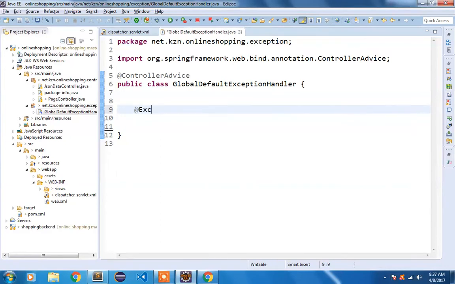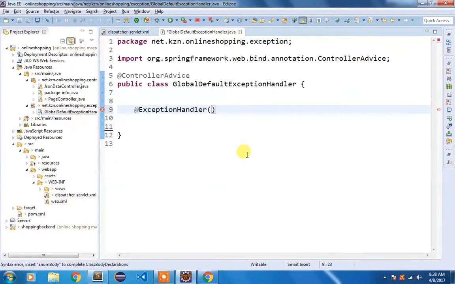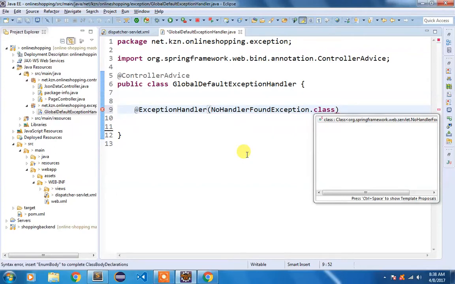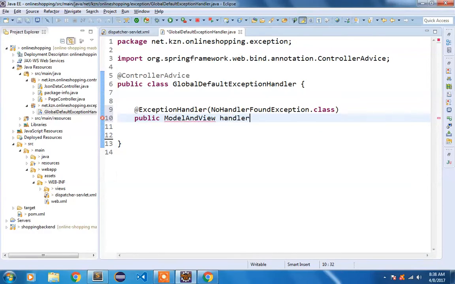For that, @ExceptionHandler, and here you're going to specify the class name. Whenever it is not able to find any specific handler to handle that particular URL, it will throw a NoHandlerFoundException dot class. And here I'm going to write our handler, that is public ModelAndView handleNoHandlerFoundException.